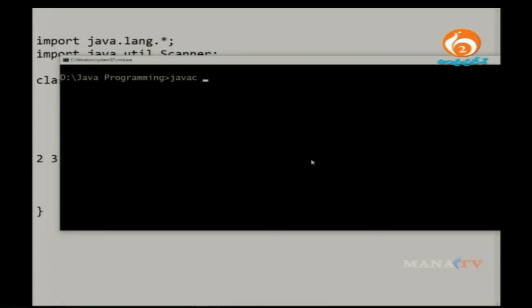How do you execute any Java program? javac followed by Demo2_1.java, the file name with the .java extension, compiles this Java program. If you have any errors, they will be listed there. If there are no errors, it won't print anything.